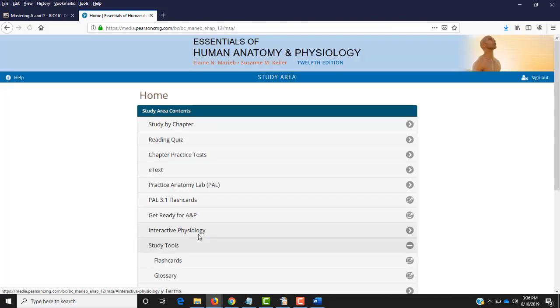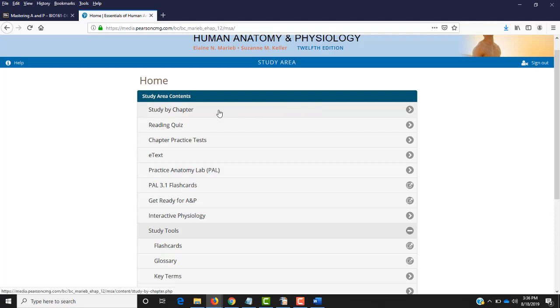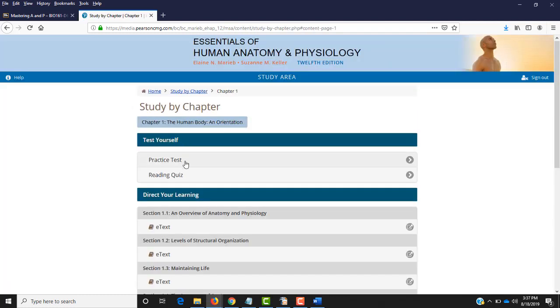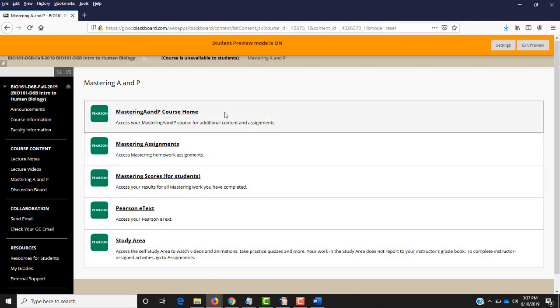to use Mastering A&P. If you go to the study area, this is a good source for practice materials. So you can get practice materials by chapter, you get practice tests, reading quizzes, and so on. And again, these are not assignments. This is just a place to find extra practice or extra help if you need it. Flashcards here, there are interactive animations and so on. So it's a good resource here. I would definitely take some time to take a look at it. But most likely the biggest thing that you'll spend your time on here are the assignments. Because again, every assignment except the icebreaker that's due this first week will be done through Mastering A&P. So you'll be spending a great deal of your time there.